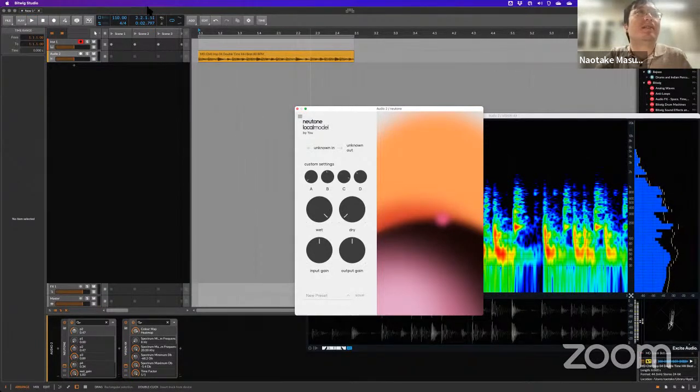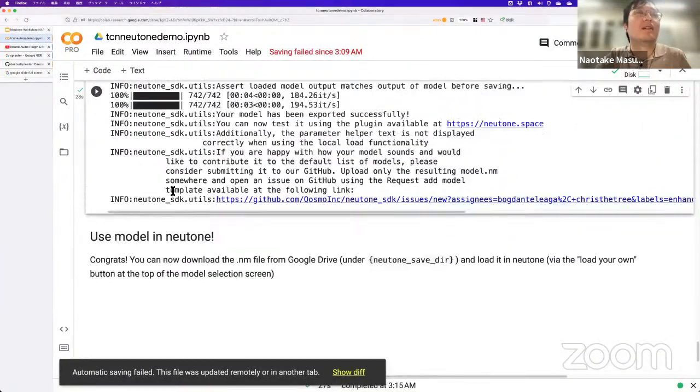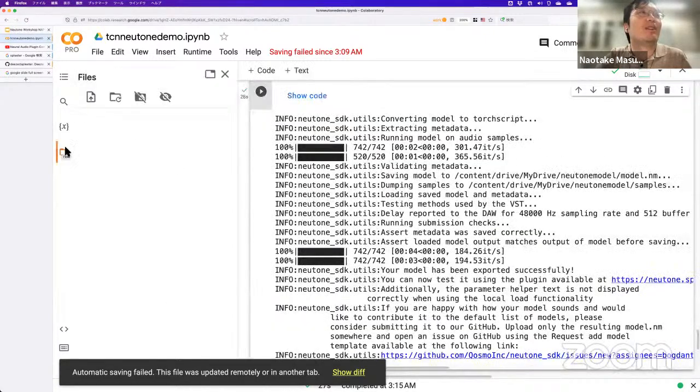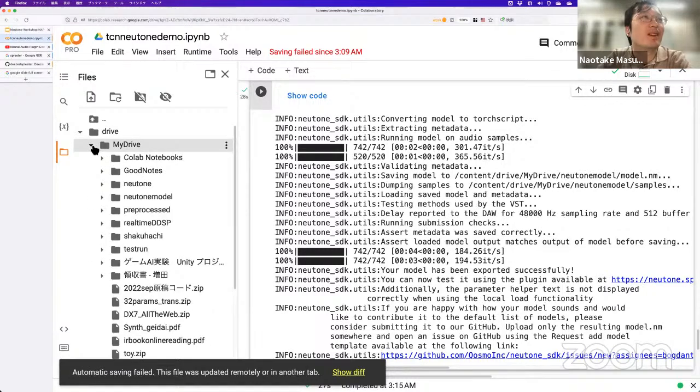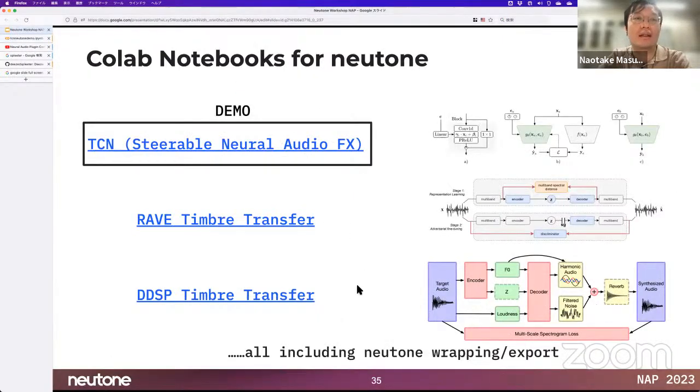Yeah, so that's about it for this Colab. One thing I need to show about the Colab notebook is that there's a sidebar here, and you can open this and see the files. The Google Drive stuff is under Drive, My Drive or something. So yeah. Okay, so that's about it for the Colab notebook.